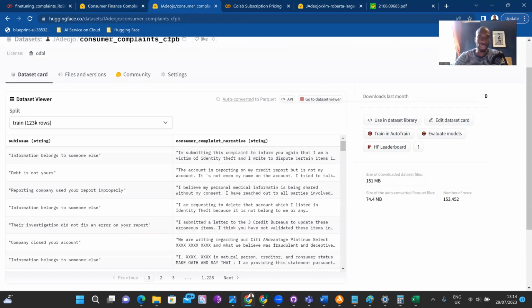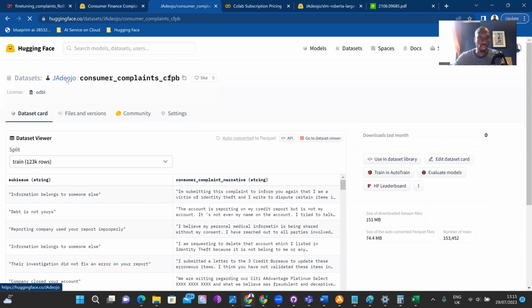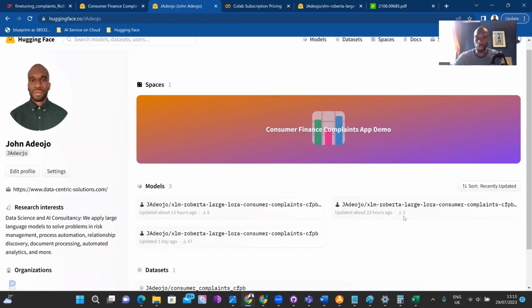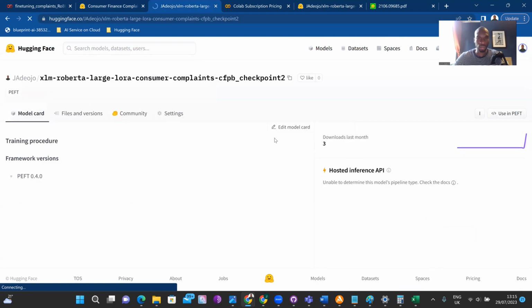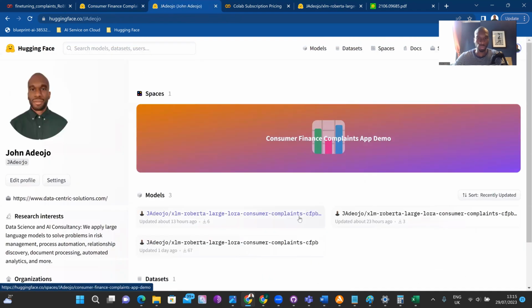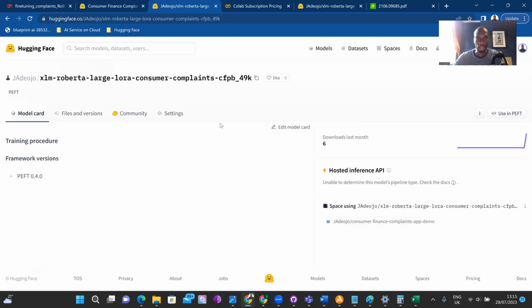Just to show you where the model checkpoint is, I will go back to, so the one you want is, that's checkpoint 2. So this is the one you want, the XLM RoBERTa Large LoRA Consumer Complaints CFPB 49K. That's 49K because this is the one I ran over 49,000 training steps. So that's available for you. It's a public model. You can grab that from Hugging Face and play around with it yourself, or create your own app off the back of that.